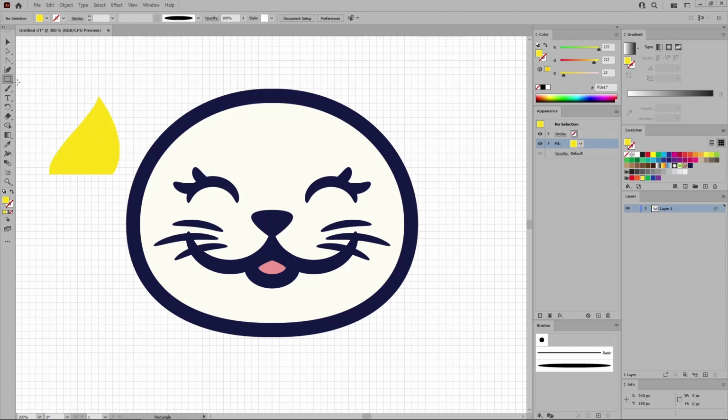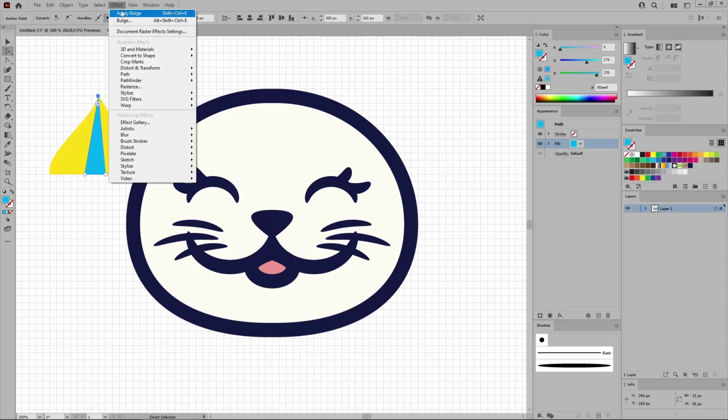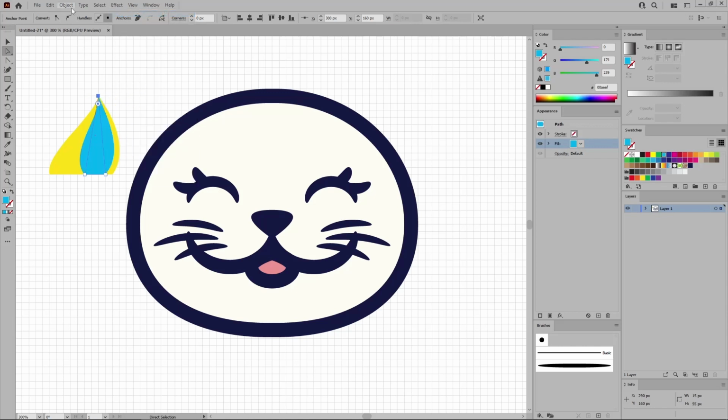Reselect the rectangle tool from your toolbar. Create a 15 by 55 pixels shape on top of your yellow shape. Fill it with blue. Use the direct selection tool to select this point and remove it, and then select this other point and drag it 10 pixels to the right like this. Again, apply that same bulge effect. Don't forget to expand it.